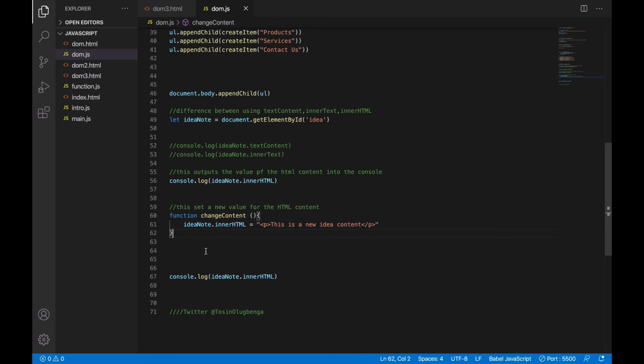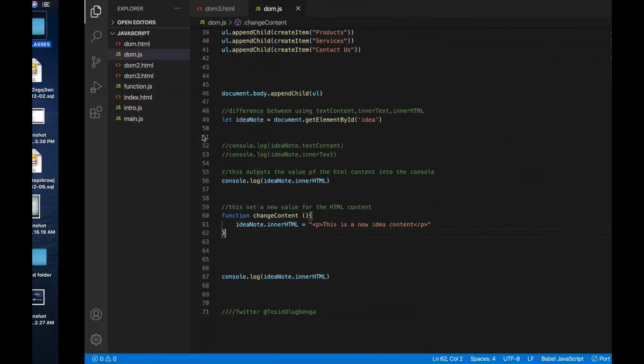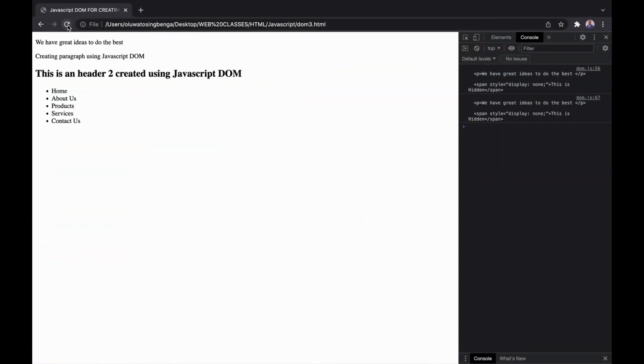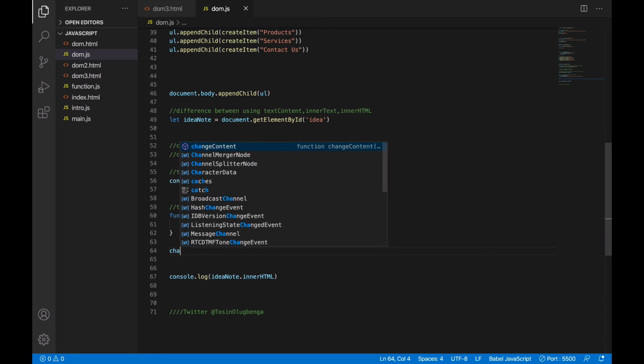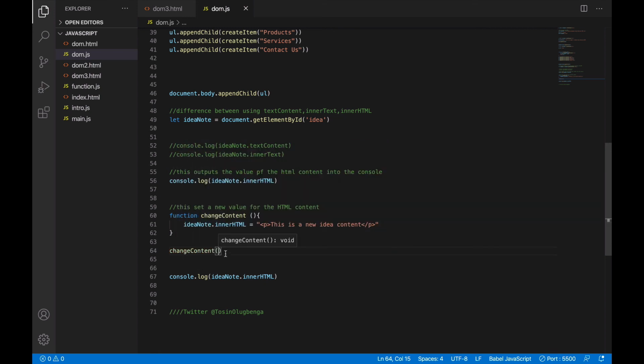So if I click save now, you see that if I refresh, it will just show we have great ideas to do the best. So we are console.logging both of them, because this is a function. It will not run until we call it. So if I come here and just call changeContent, if you don't call a function, whatever is in the function does not run until you call the function. Here I've called the function. That's when everything here will now run.